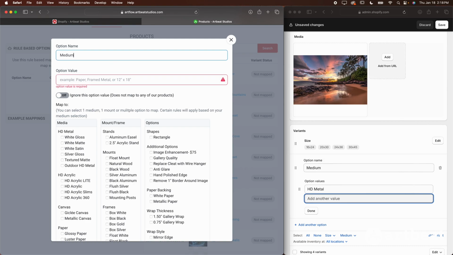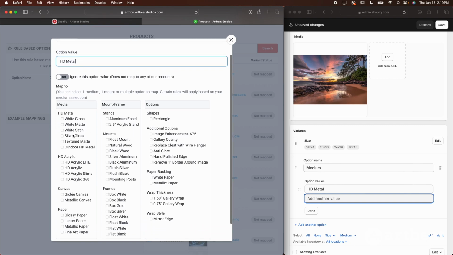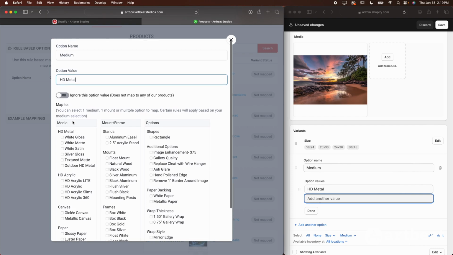This is how I'd recommend formatting it, but you can word it however you want based on your shop. Option value, I'm going to do HD metal. That perfectly matches the option value here. Like I said, these have to match exactly or else it's not gonna be mapped correctly.